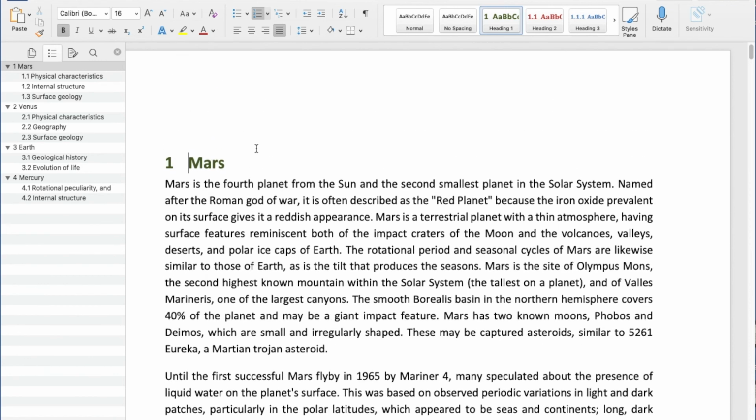I can't believe how easy that was. Claire, I think this shows us how, when you use styles, Word starts working for you, rather than the other way round.